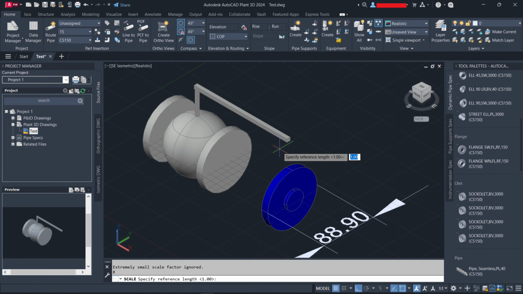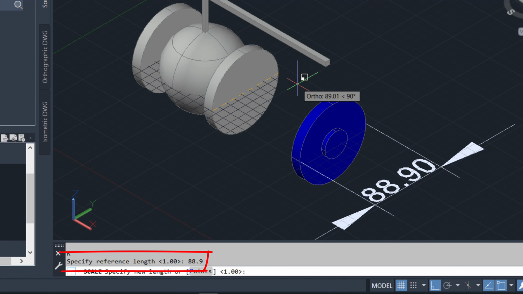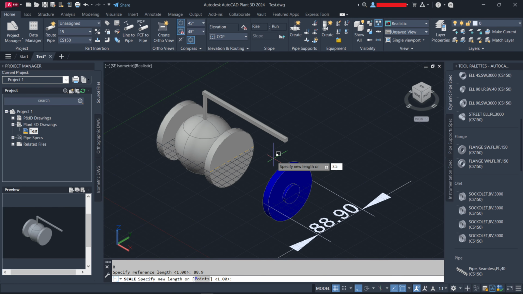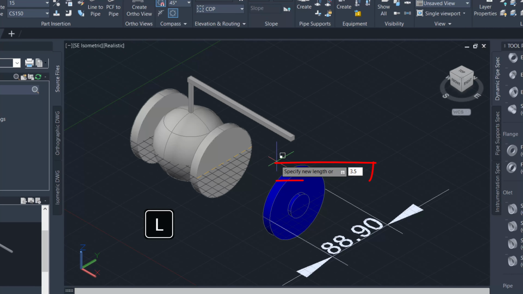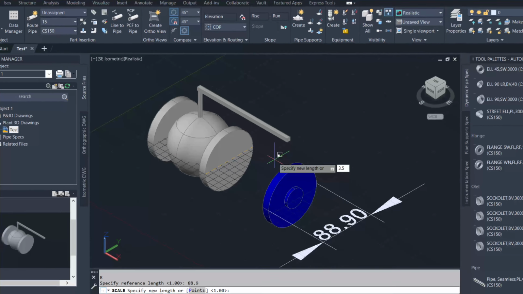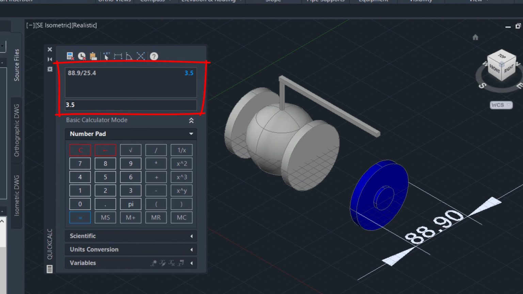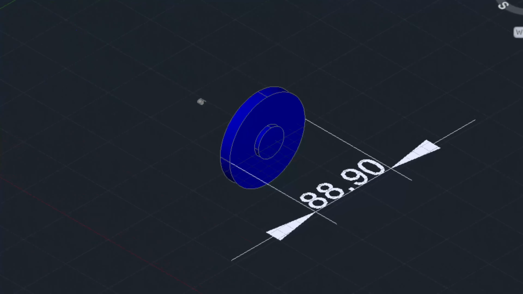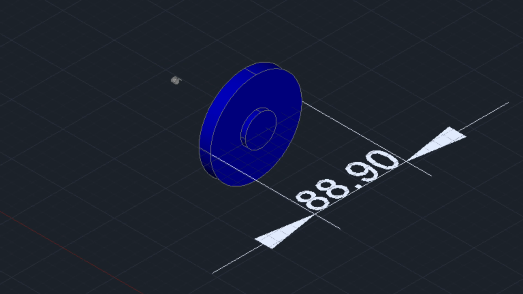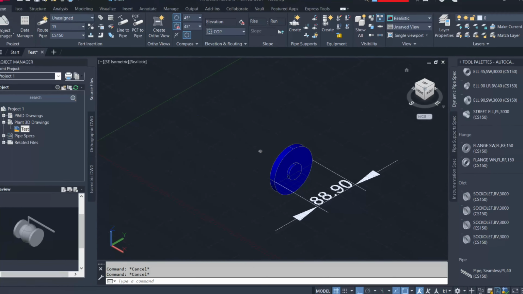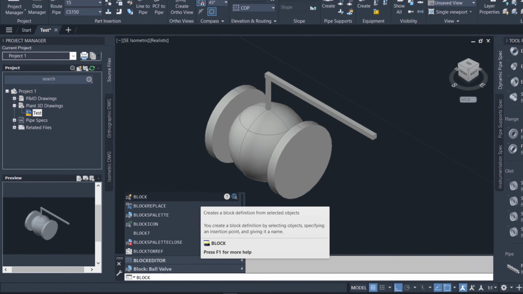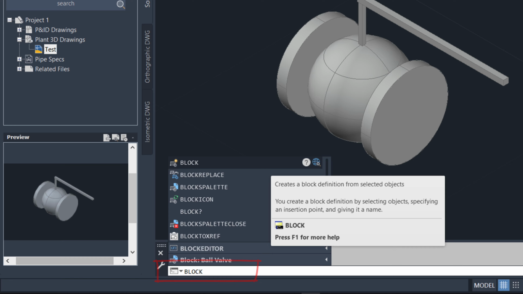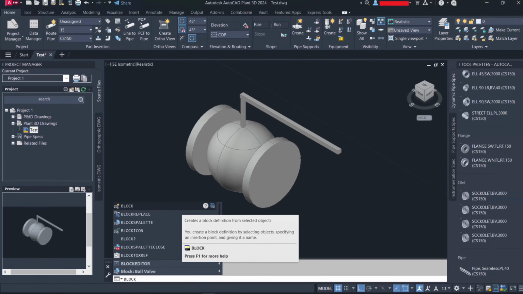Step 11. Press R on your keyboard and enter the reference length, which is the outer dimension of your standard flange. Step 12. Press L and enter the new length, which is the result of dividing the outer dimension by 25.4. Step 13. You will now see the size difference between the standard flange and your component. Step 14. Use the block command to save your work as an AutoCAD block.